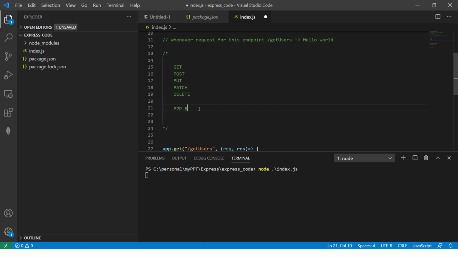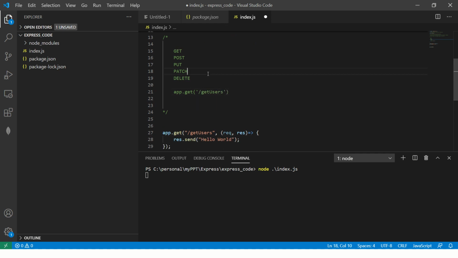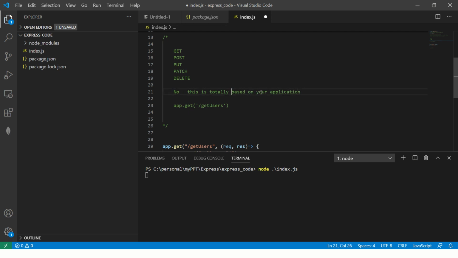So I'm saying app.get, whenever there is a call to the URL. What is the URL? Slash get users. Now the question is, should it always be this URL? No, this is totally based on your application. Whatever you want to call it, you can call it. You can call it get users, you can say slash users, slash roles, whatever you decide. I'm calling it get users.